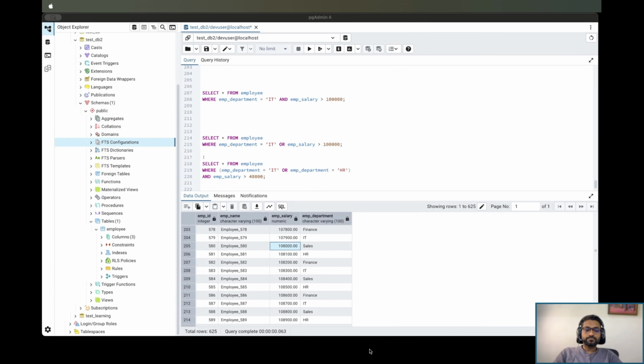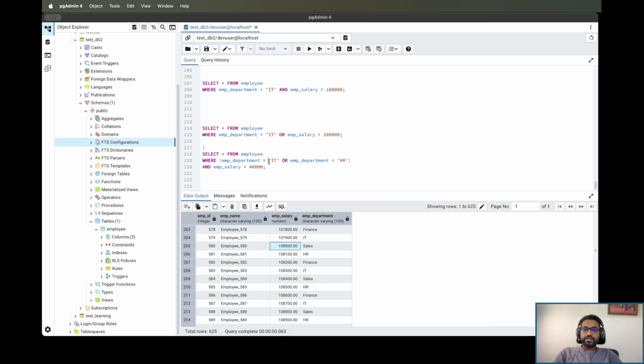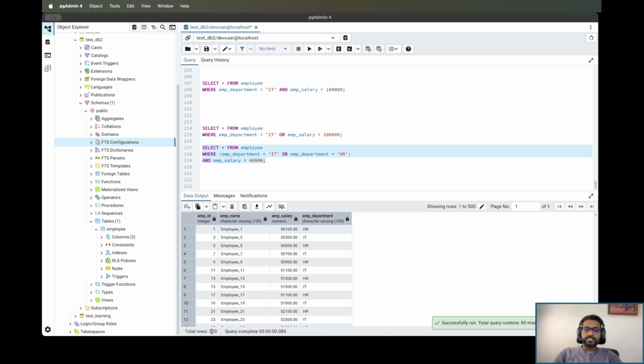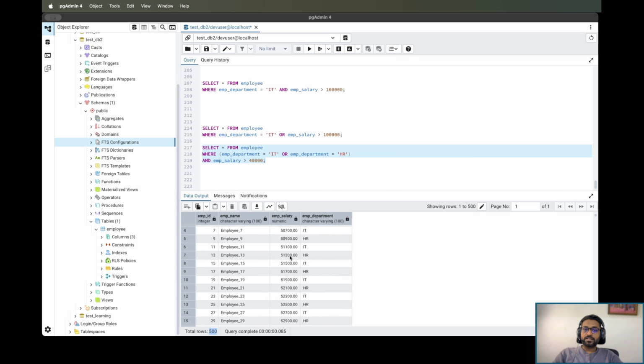So let's see how it behaves in pgAdmin while executing this query. As I have already written here, you can see SELECT * FROM employee WHERE employee department is equal to IT OR employee department equal to HR. It will consider both departments, IT and HR, where employee salary is greater than 40,000. Let me execute this. As you can see, 500 records are coming, and only HR and IT department employees are there, where salary is greater than 40,000.